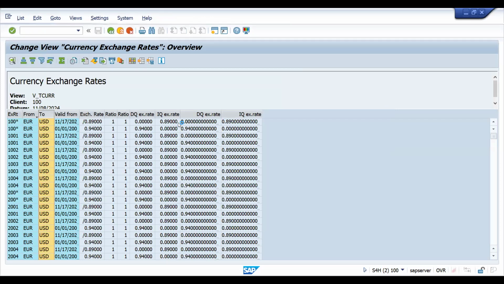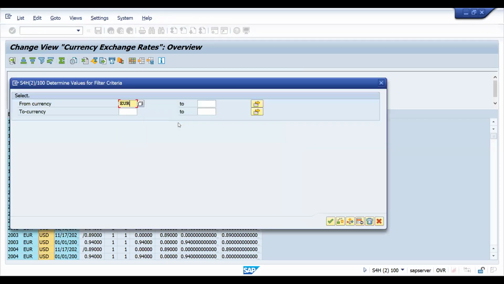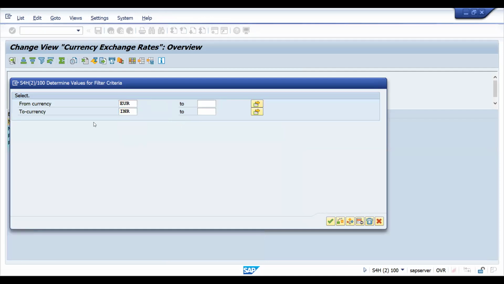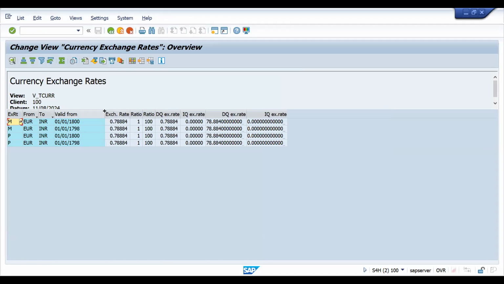Let's go to another filter. That's fine, INR. You are able to see this with different dates of validity. You can see the exchange rate types M and P for certain currencies, valid from different dates. How is the system going to read which one? If you don't maintain any exchange rate for the customer master, it is reading from this place.